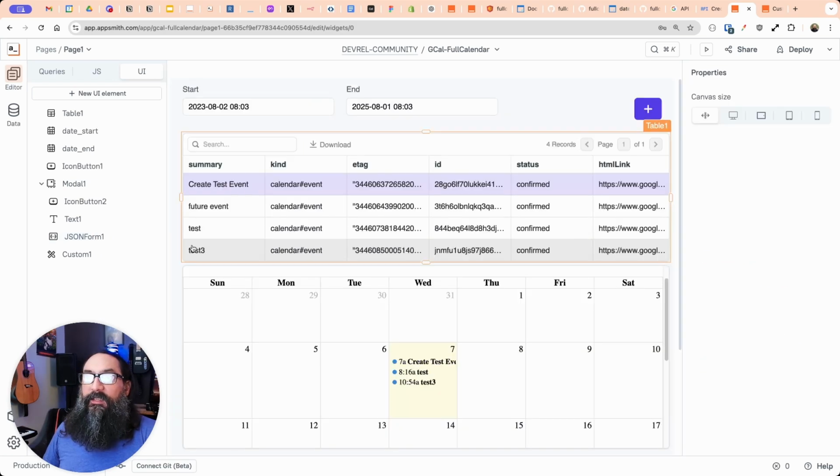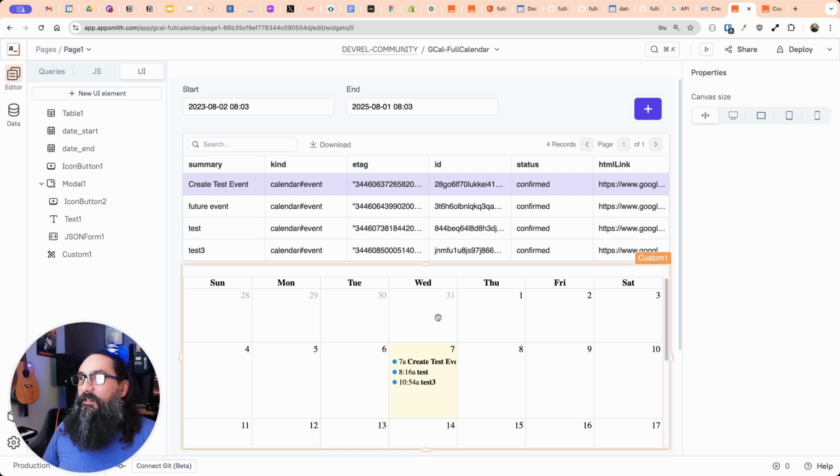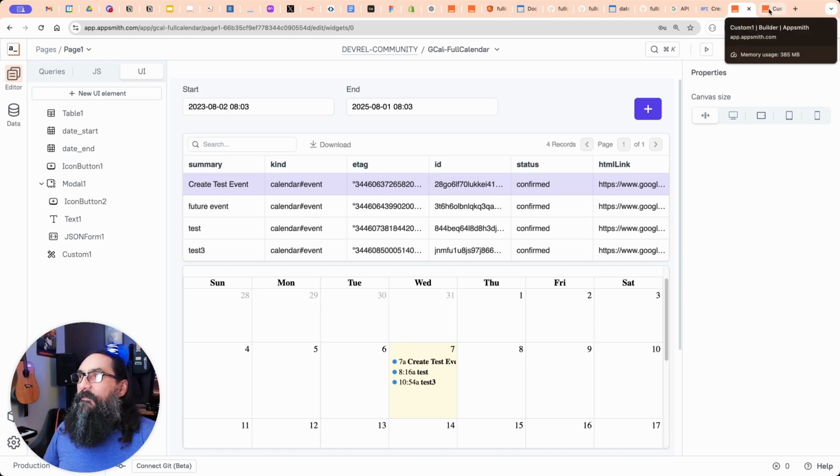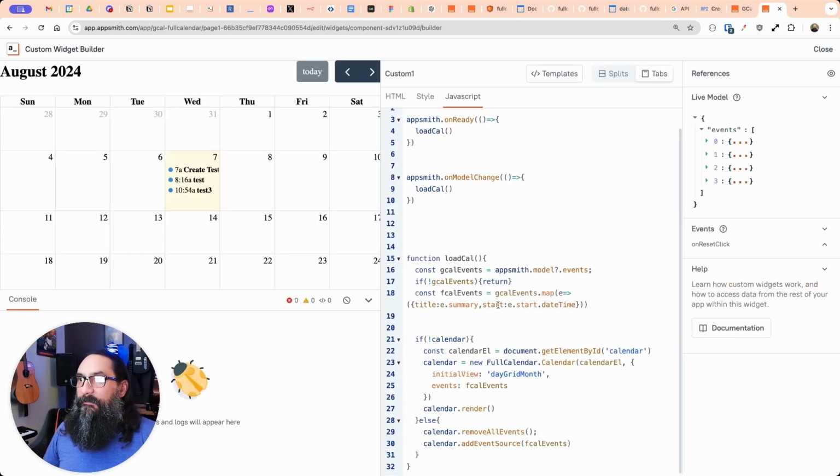Okay, so there's the new event in the table and in the custom widget. Cool. So with the custom widget, you don't want to have to refresh the entire page and reload the whole widget. You just want it to respond to the incoming data change. That's this else part. If the calendar already exists, if you've already defined it and it's working and loaded up, then you just want to remove all the events and then add that source, that same set of data, that's here.